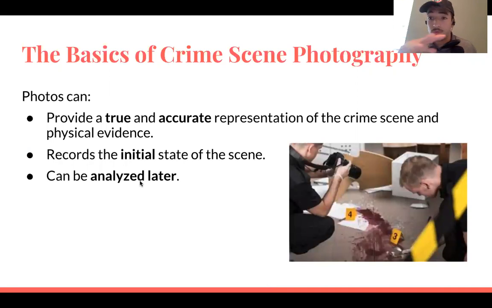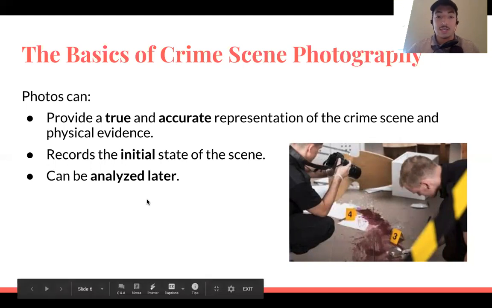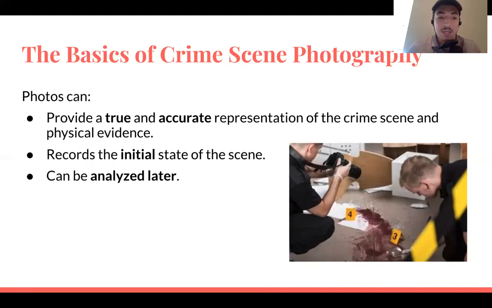So photos in general, but photos also in the sense of a crime scene, they provide a true and accurate representation of the crime scene and physical evidence. It shows you how that crime scene was whenever it occurred or up until police got there. It records the initial state of the scene, right? So it keeps it kind of frozen in time. And you can also analyze it later. You can look at photos of crime scenes later.